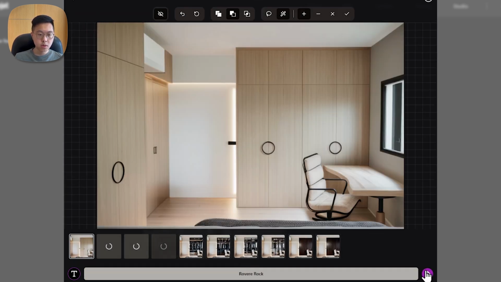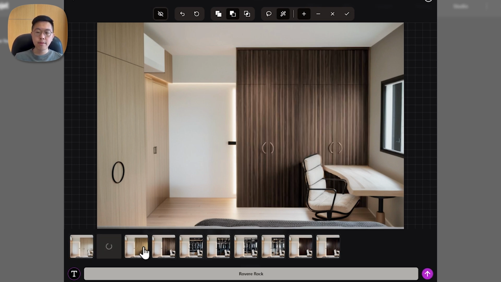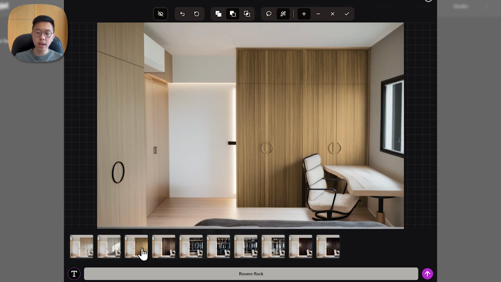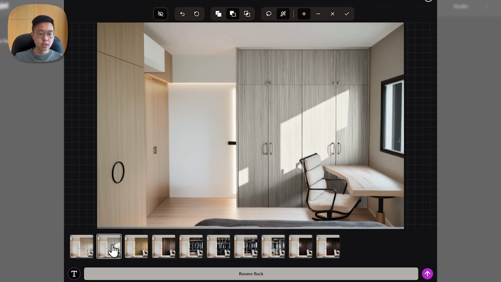And so here are the results. The Elegance Brown, the Lamphun Teak, and the Rovere Rock. And so if what the AI generated isn't quite right, simply generate more versions until you find the perfect fit.